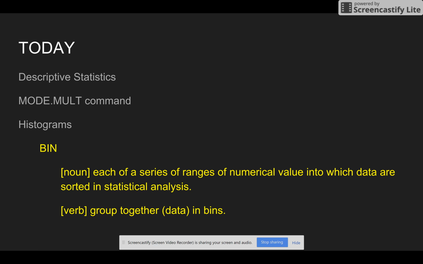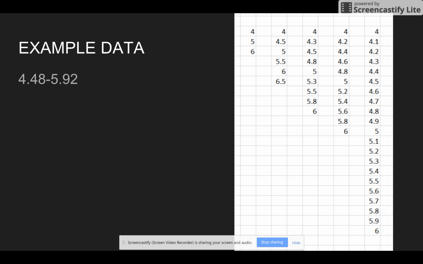When we talk about statistical analysis and histograms, we have to sort the data that we have into meaningful bins so that we can see patterns in the data. In the data set that we've been playing with, which is student height data, we have values from 4.48 to 5.92. I look at different ways that we could view these. We could bin these by 4, 5, and 6. We could count by halves, 4.5, 5, 5.5, 6.